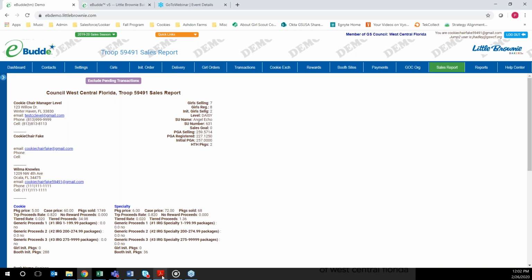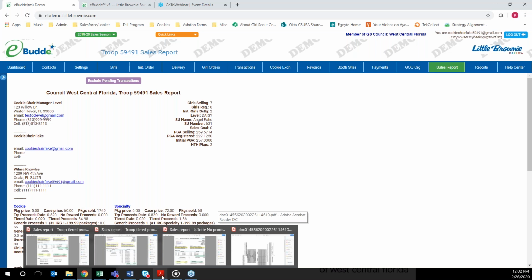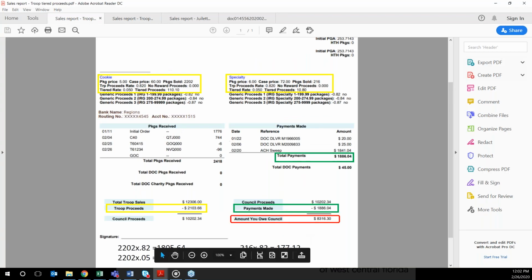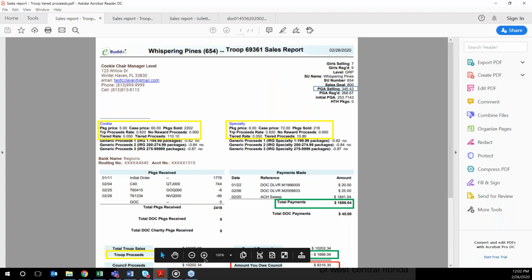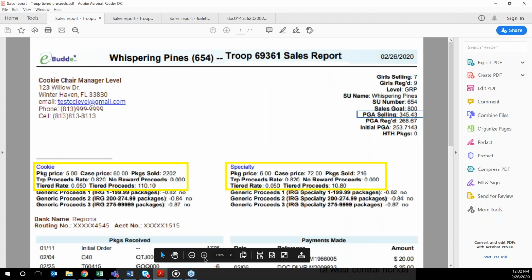So let's cover, I'm going to bring up a sample of one here. What I'm going to cover right now is how do you read your troop sales report. I'm going to make this a little bigger so hopefully everybody can see it. So let's cover the top section of the troop sales report.